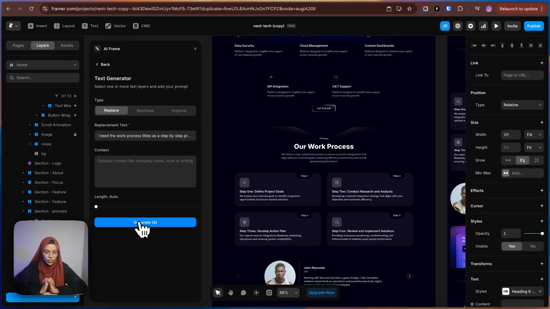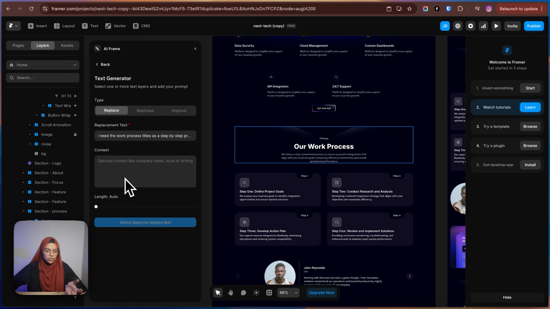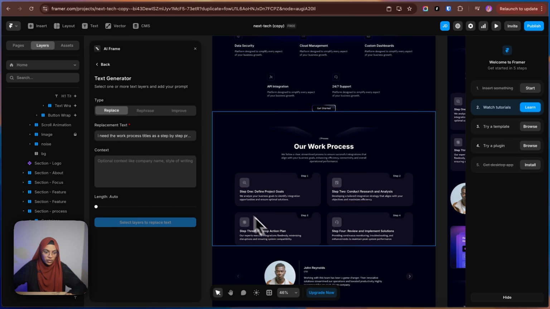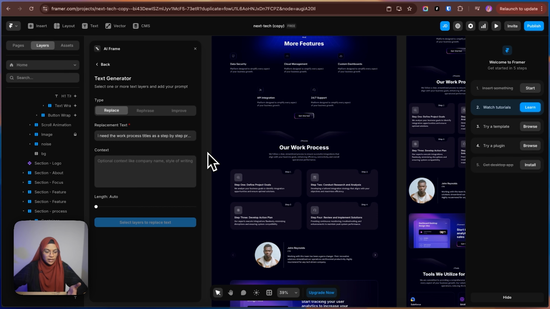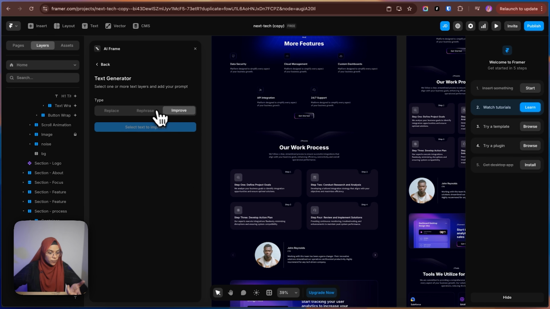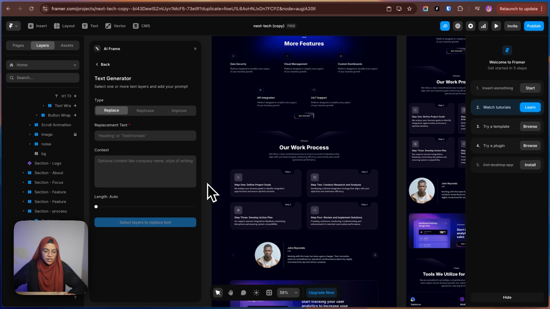Let's wait for a few minutes. Okay, it's showing us "Define project goals and connect results" or something. It has changed the content. So if we want to refine, you can give another prompt and refine it. So this is the text generator. Without thinking too much, we can use this text generator to improve the copy, rephrase the copy, and also replace the copy inside Framer.